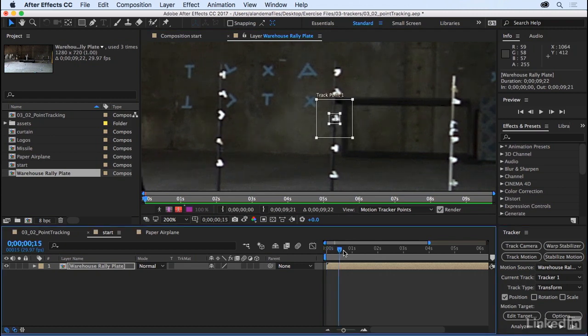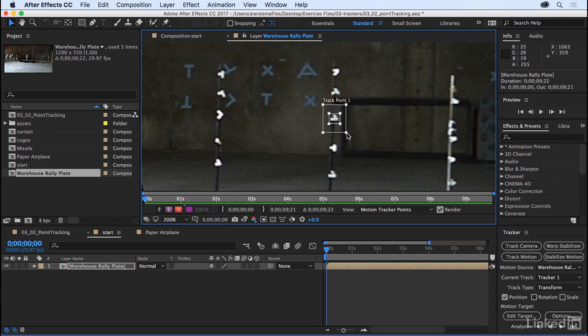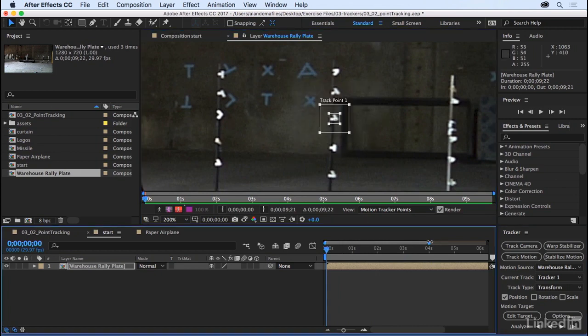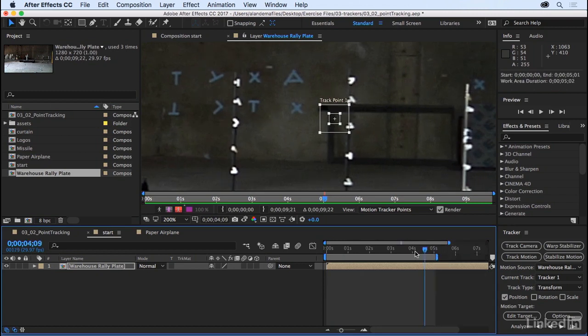Now, as we scrub through, you'll see that there's not much movement from frame to frame, so our search region doesn't need to be so large. If there was a drastic movement, then we would probably need to increase the size of our search region. So somewhere in here is probably good. And we're probably only going to need about 5 seconds of this. Let's go ahead and make that happen. We'll right-click on our work area and say Trim Comp to Work Area.